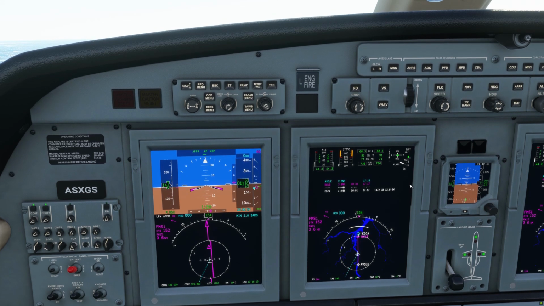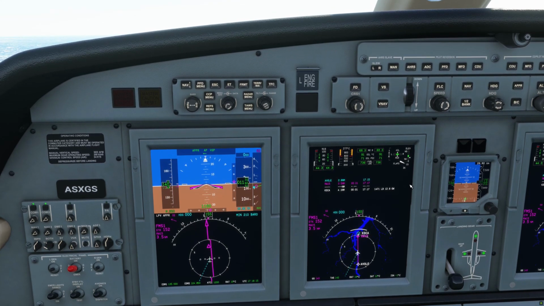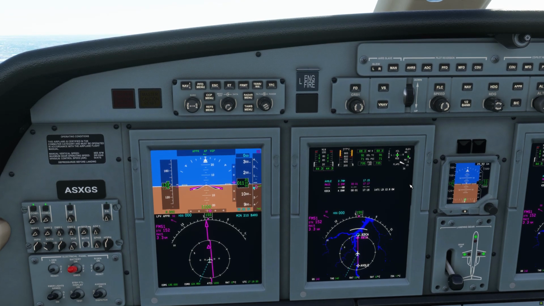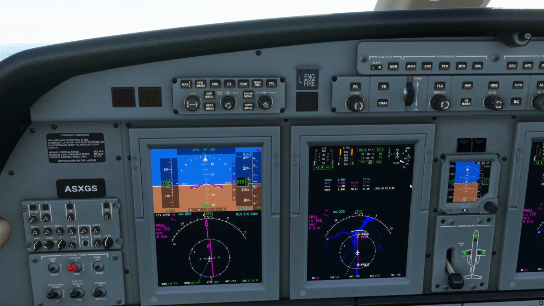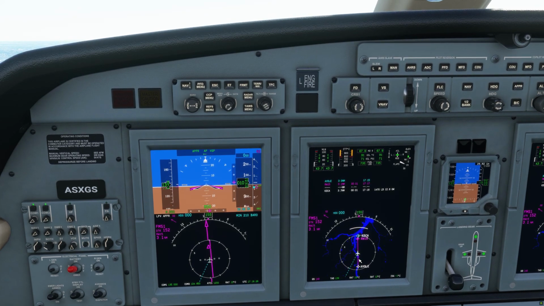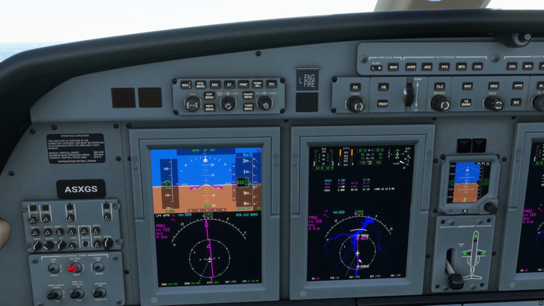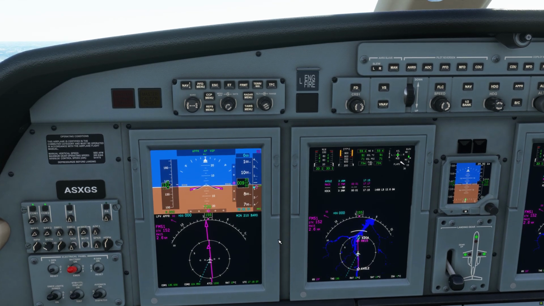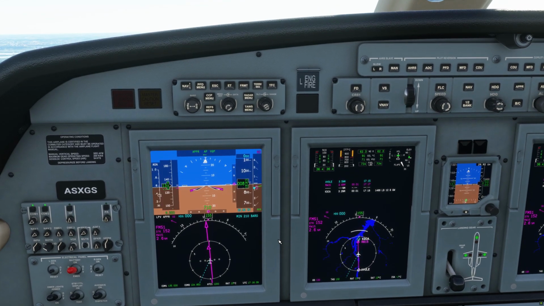Course off slightly, but I think we should manage for now. And now you can see we're in LPV approach mode, so the needle is definitely a lot more sensitive now as well. Altitude. There's a 1,000-foot call. Go to flaps 3, or sorry, flaps full.